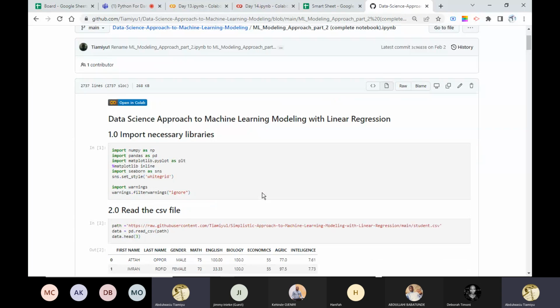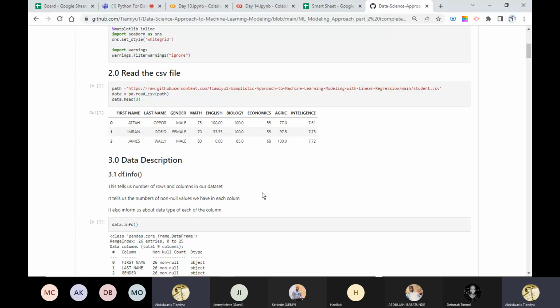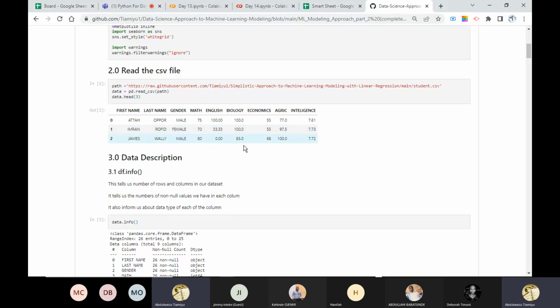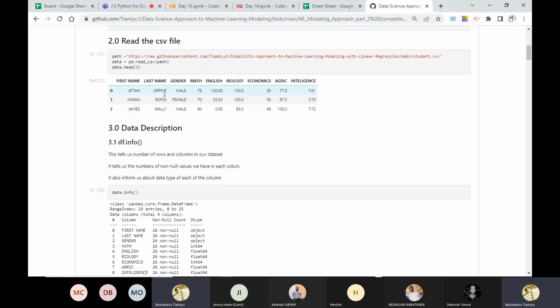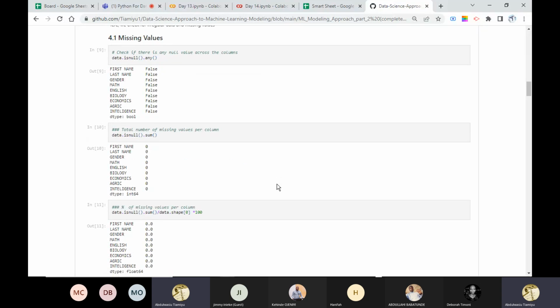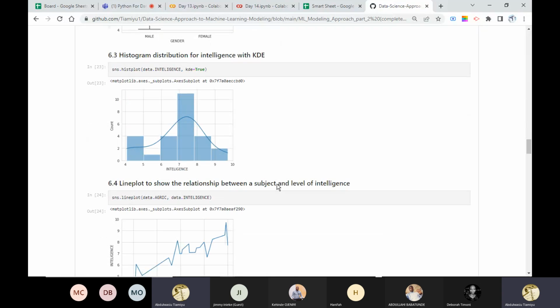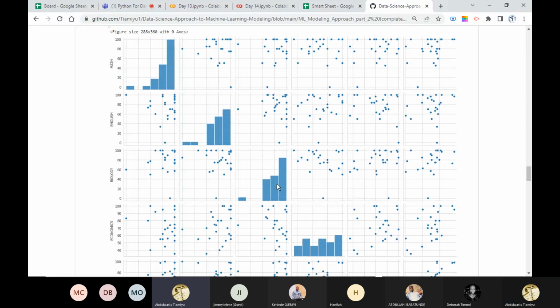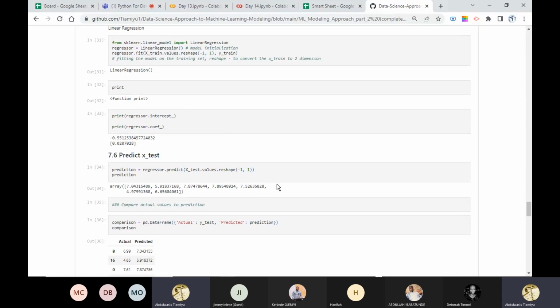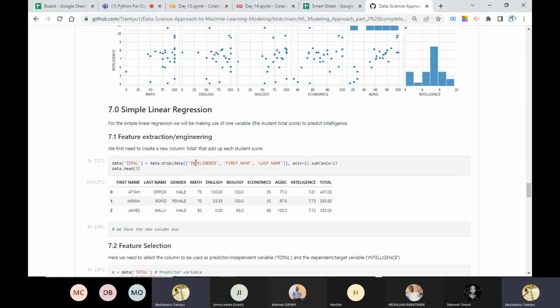So this is just a simple approach to machine learning modeling. In this project, I used the student data set where we want to predict the level of intelligence based on these variables. So the first thing I did, I created a new column here, the total score. That is feature engineering. I created a new column here named total.